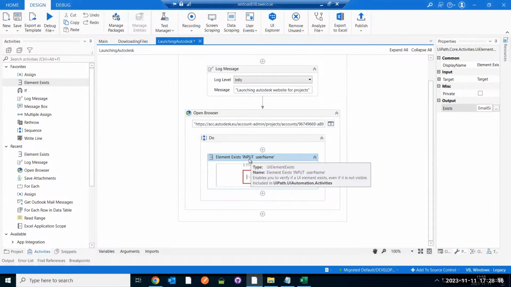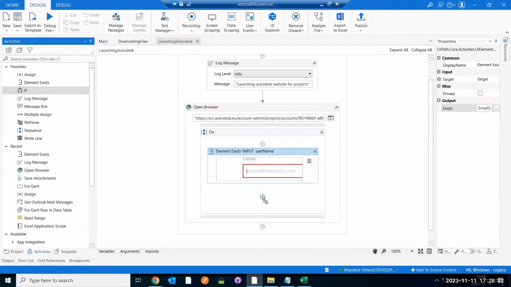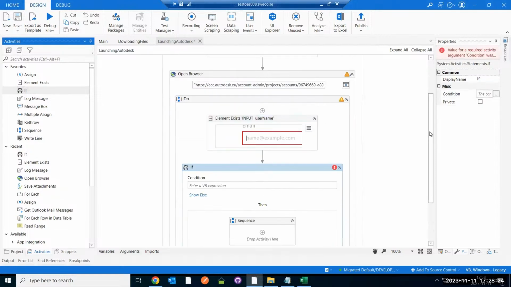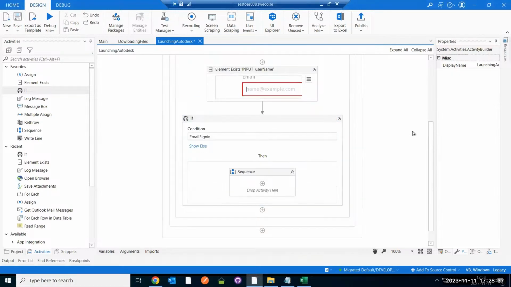So after Element Exists, it is supposed to give a conditional. If the element exists, then what the robot will do, and if it is not existing there, then what the robot needs to do. So here we give that variable, that Boolean variable.